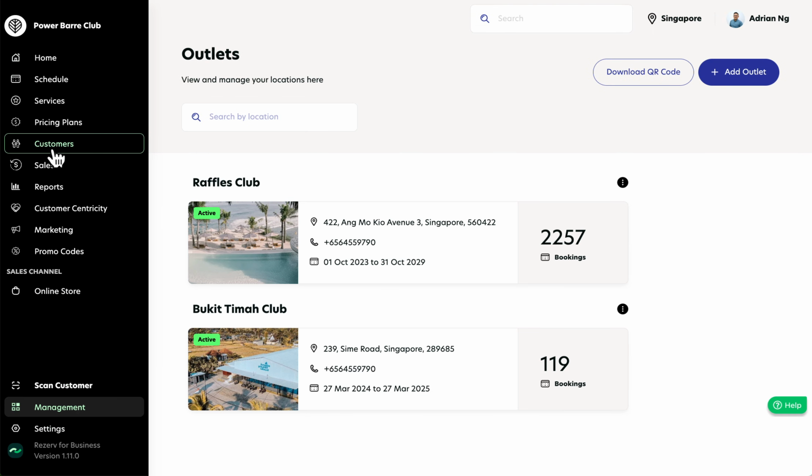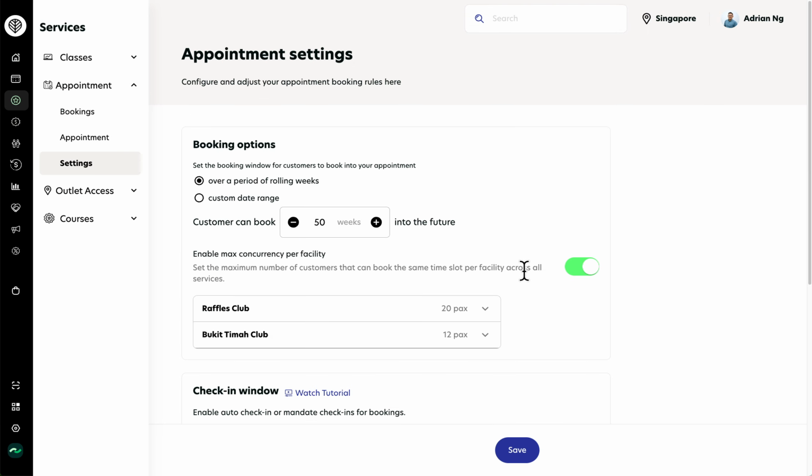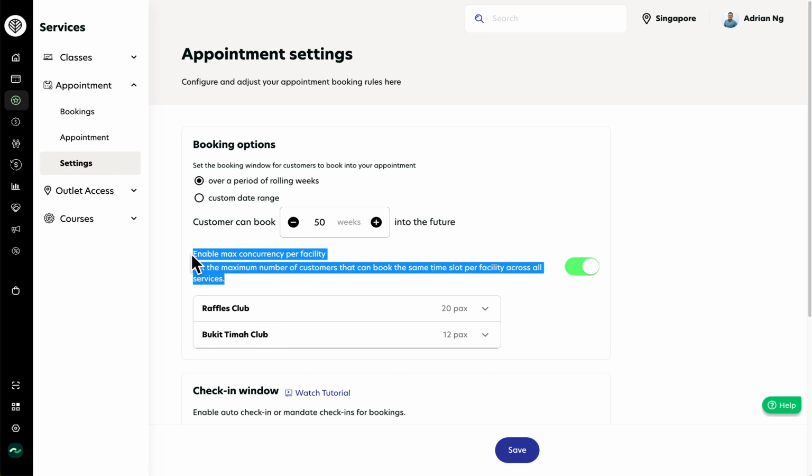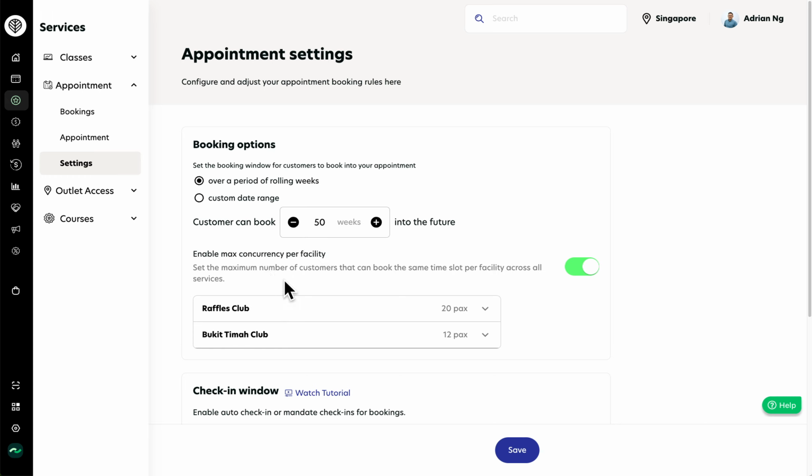And with that turned on, it will warn you that if you have set up a parallel feature in any of the appointments, it will automatically turn that off. The reason being concurrency and parallel cannot run at the same time. So you either have parallel service or concurrency per facility.